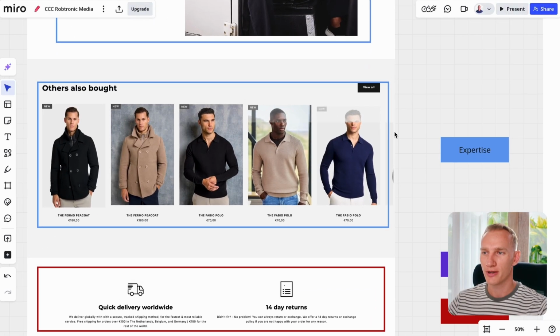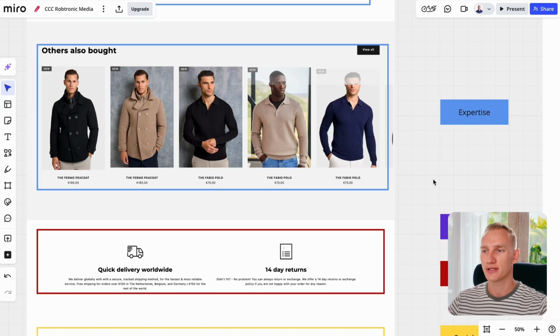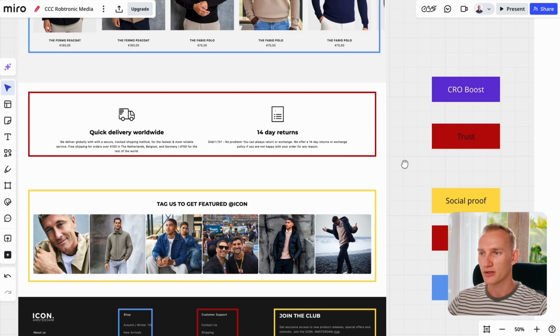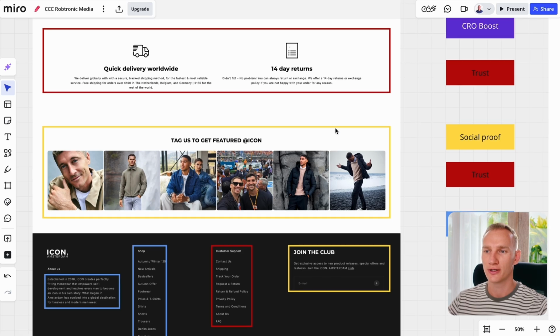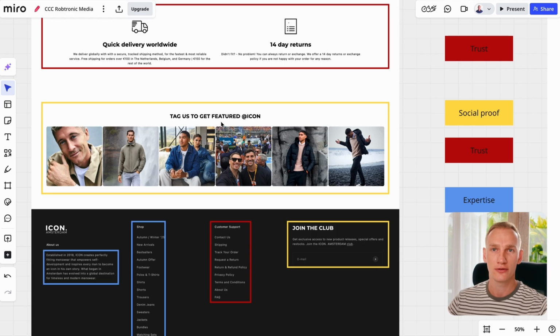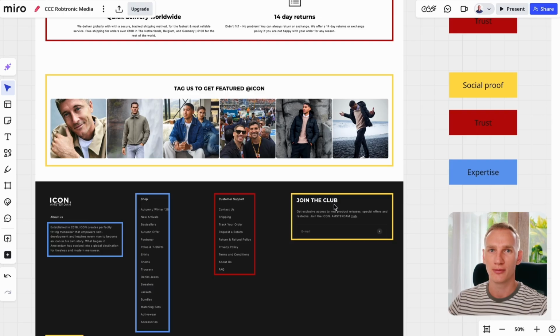Then we scroll down on the product page as well. You can see more expertise of also brought similar items, as you can see. Again, they show some trust in the form of like 14 days return, quick delivery. So they again promote the kind of benefits when you order from them. You can see a huge social proof here as of the Instagram that is featured here. So you can see like very well-known people like worldwide wearing the ICON brand, and you can also get featured if you tag them, right? So it's again a little social proof, and it's also like free user-generated content when people post something on Instagram and they tag ICON that they can use for their website or other placements as well.